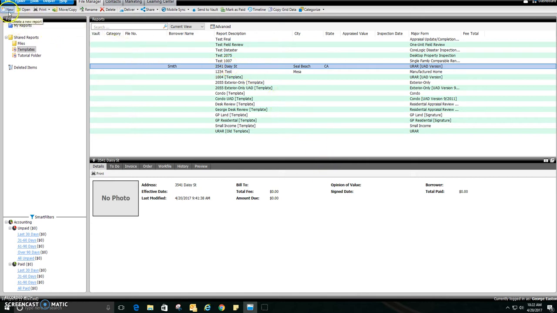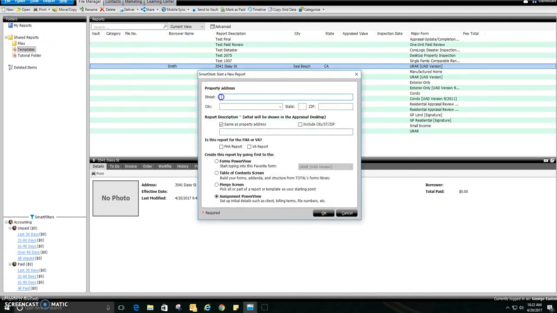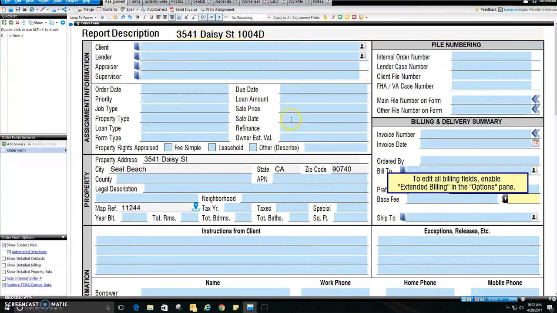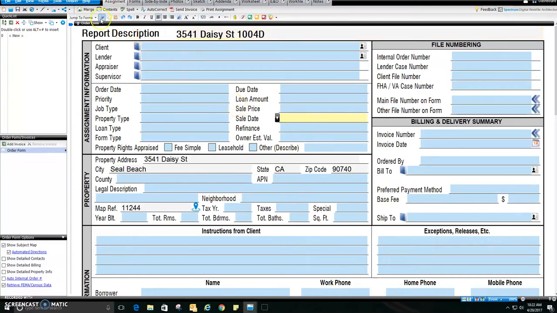But that's how you run your business. But the point is, what you're going to do is hit New. You're going to describe it. Here in the report description, I might actually put 1004D, I could put final, whatever you want to put. I'm going to hit OK. I will be at the order page where I could put my client information in, how much I'm going to be paid for this, all the details. And once you have that, you're going to hit Merge.